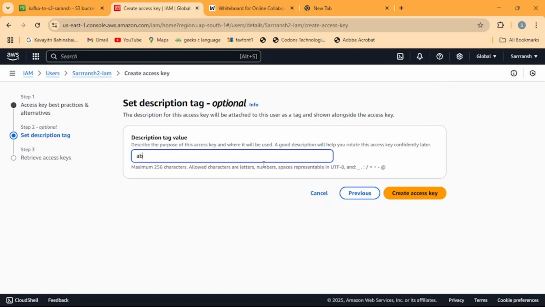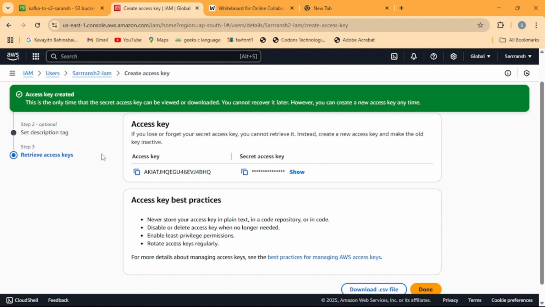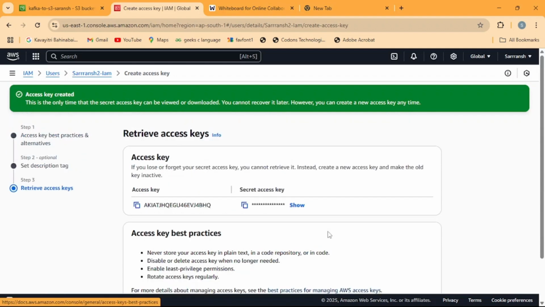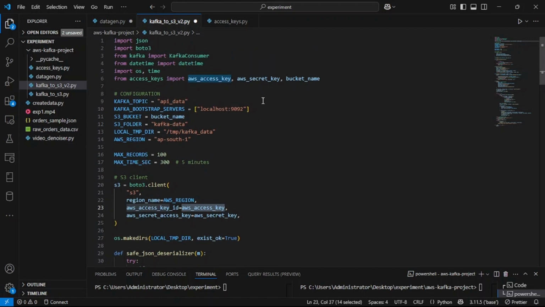Then we can give any kind of description. Then after creating the access key, it will show you this only once. So you can download the CSV file and keep it somewhere safe. It will show you this only once. You have to keep it somewhere safe, and this access key is going to allow this specific piece of code to execute whatever task we are giving it into the S3 bucket.